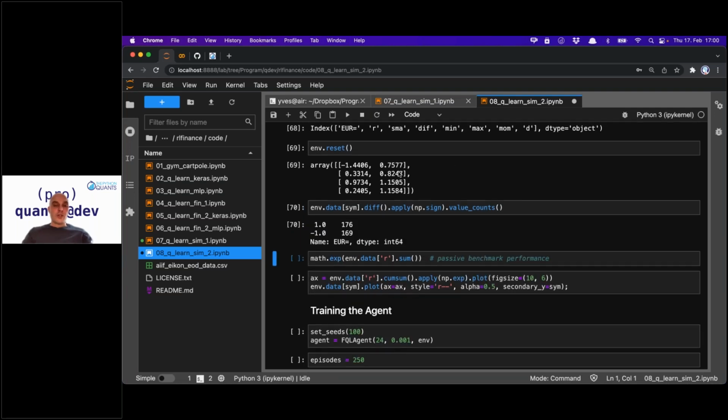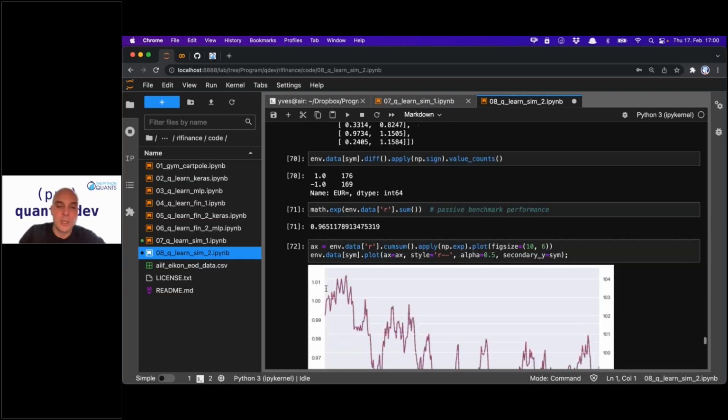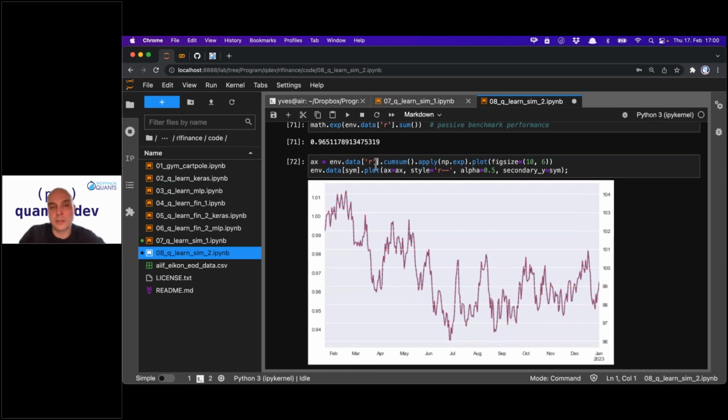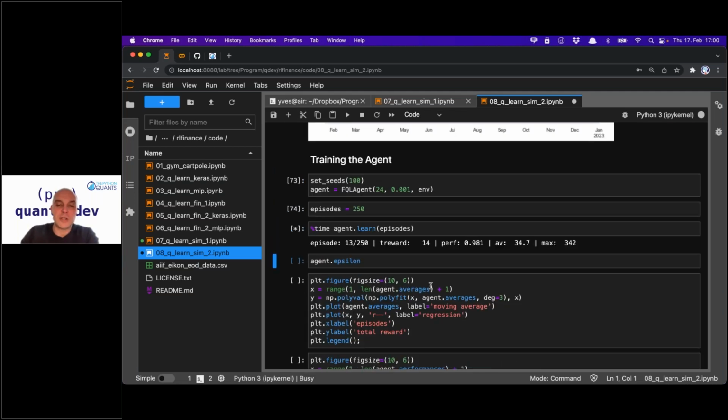And in this context, the upwards and downwards movements are balanced, almost 50-50, what we would expect for a mean reversion process. The passive benchmark performance here is slightly negative. And this is just to check that the returns and the data itself, when we normalize it, are exactly on top of each other, so that there is nothing going wrong with the calculations. So now let's see how the agent does here when we train it.